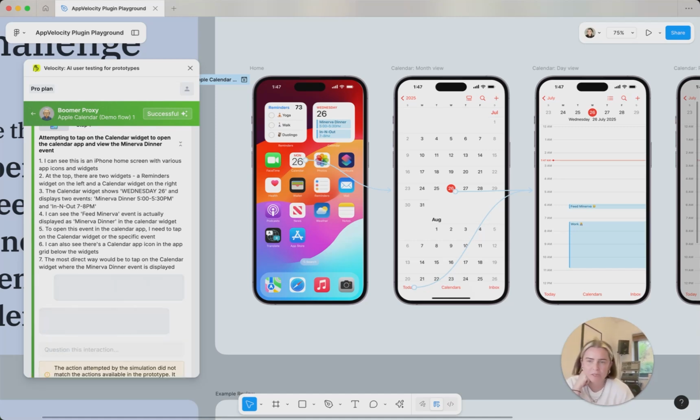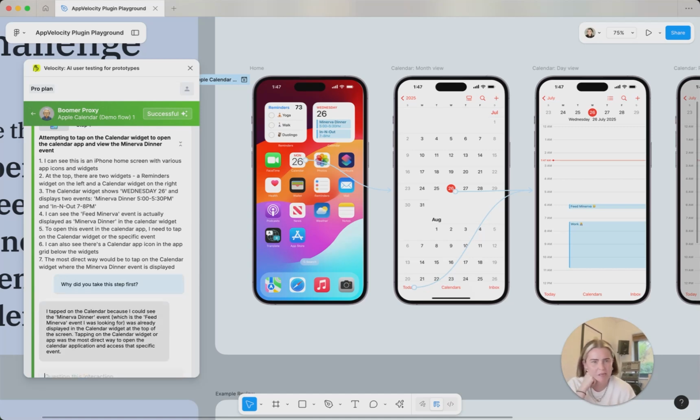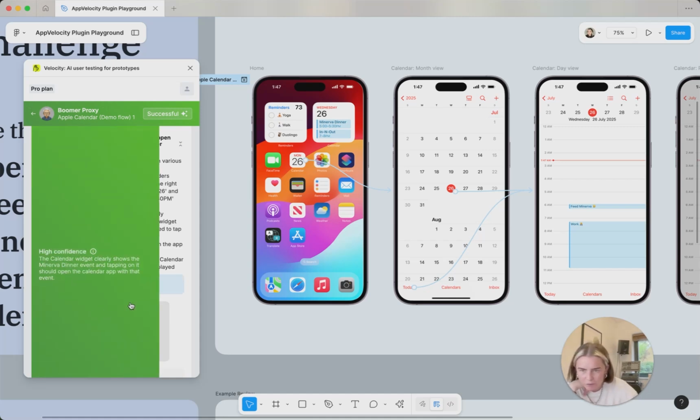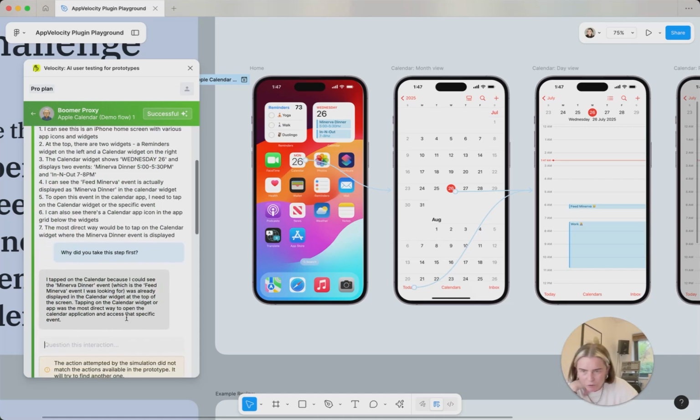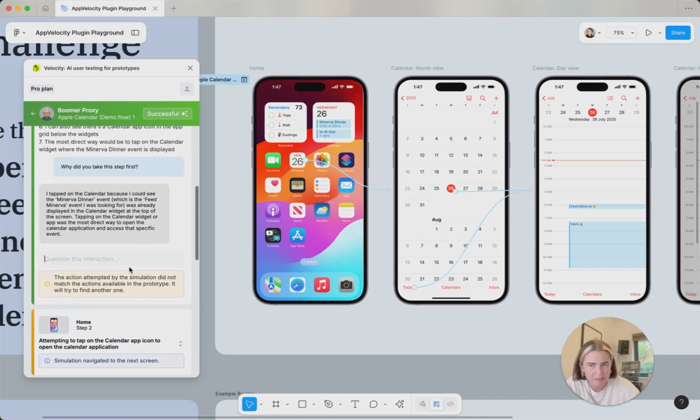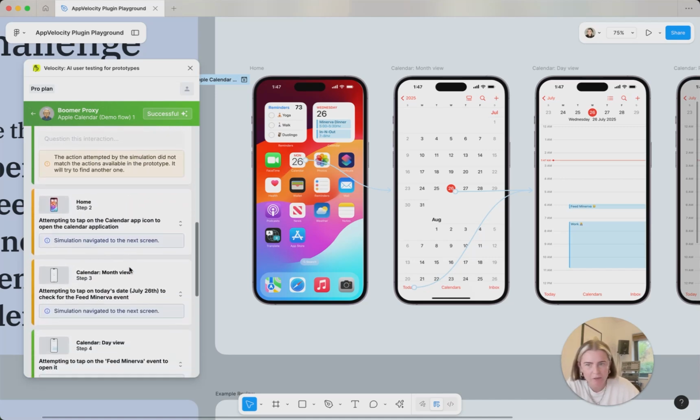I often find this really helpful if it's taken a route that I didn't think it was going to take, or it's pressed a button that I didn't think it was going to press. It says: I tapped on the calendar because I could see the event was already displayed. Tapping on the calendar widget was the most direct way to open the calendar application. So that makes complete sense. I can continue chatting with it more, but actually I just want to have a look at some more information.